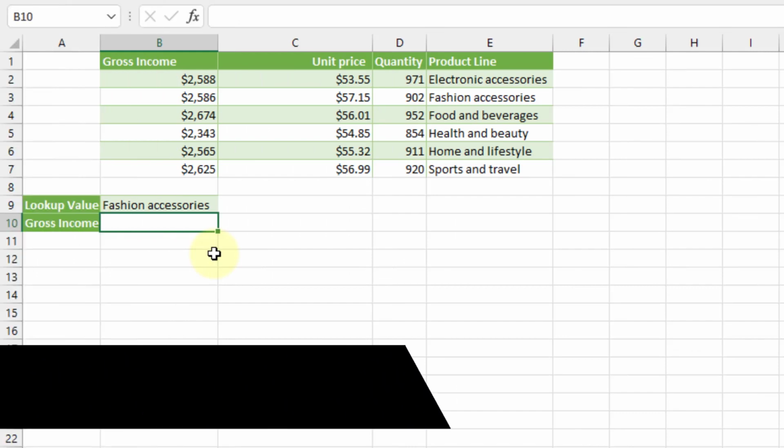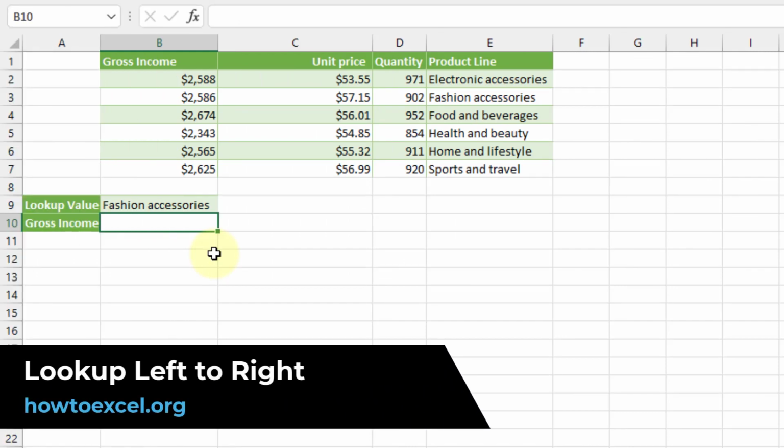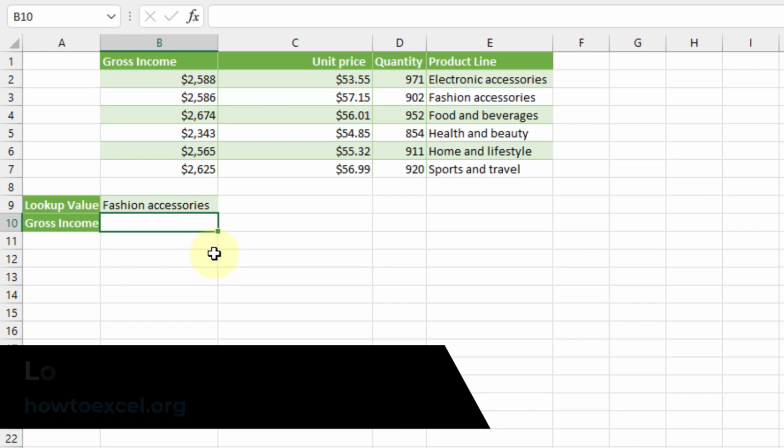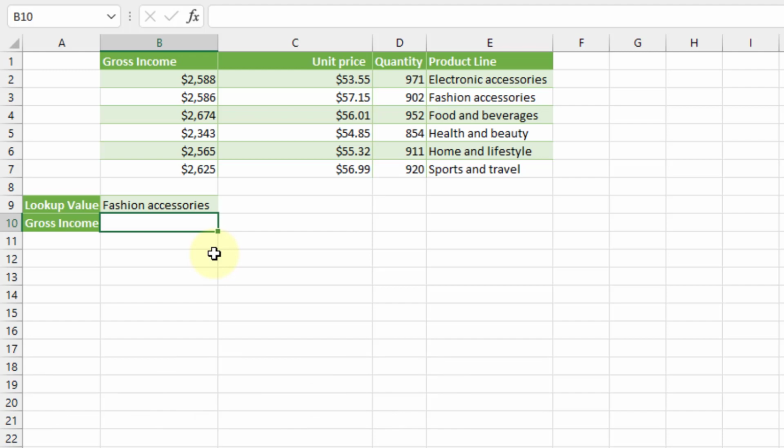This next example is just going to show off XLOOKUP's ability to look up from left to right. One of the big problems with VLOOKUP is that you need to look up values from right to left. The first column in your lookup table has to be the one that you're looking in, but XLOOKUP doesn't have that issue. Let's take a look at that.